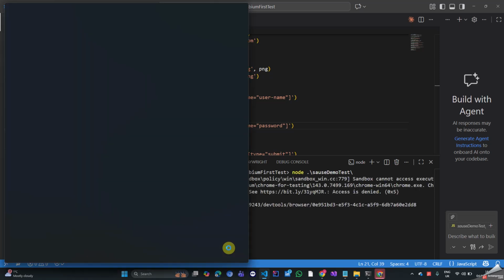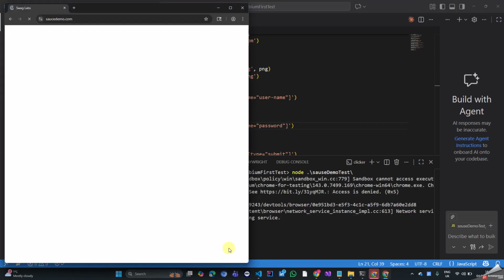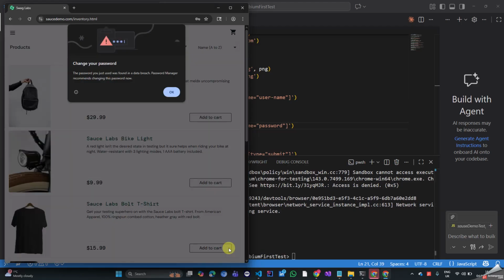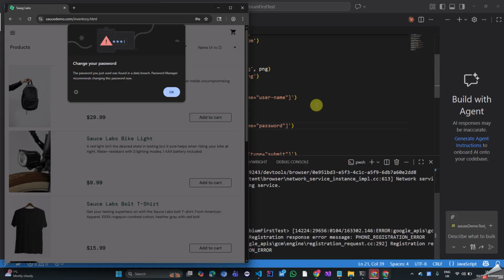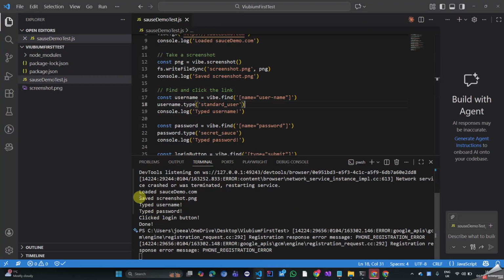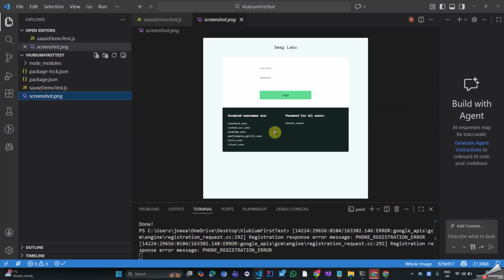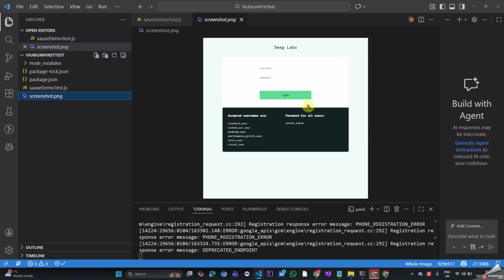So what we're expecting is a browser should open, navigate to sourcedemo.com and type into username and password, click the login button, and there you have it. So if you look at the console, you see it loaded source demo, took a screenshot, typed the username and password, clicked the login button, and closed the browser successfully. So there you have it. If you click on the screenshot, you see the source demo page, a login page, a screenshot was taken.